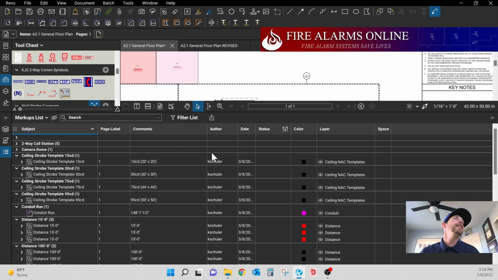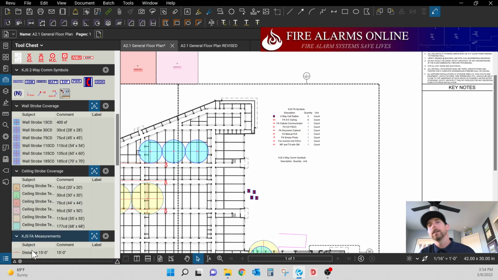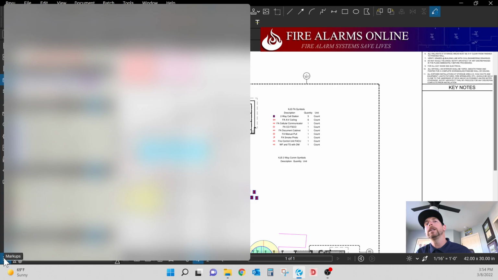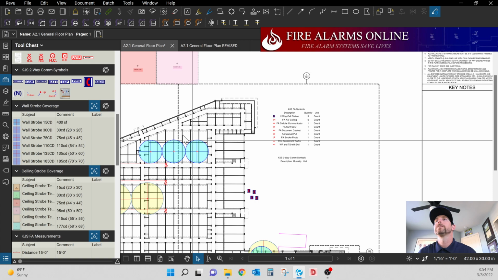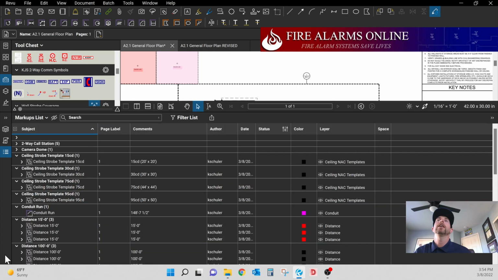Now, wherever you leave this, it's going to stay like that the next time you open it. So if I close down markups and then I open markups again here, hold on. Again, my computer's glitching and I hovered over something else. So give me a sec. Okay, so if you hover over markups again and you click on it, this is going to be the same height as we just edited last time.